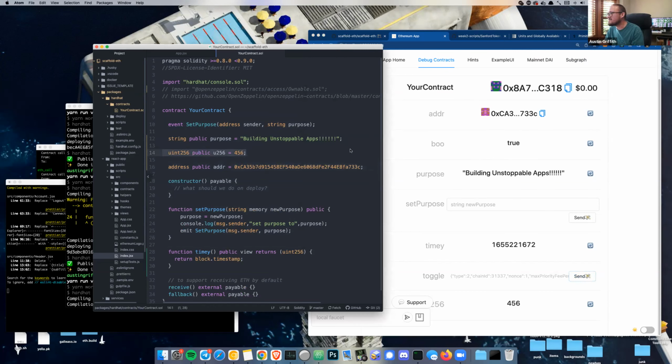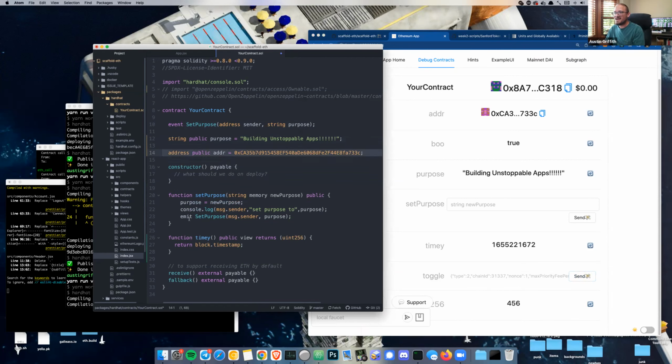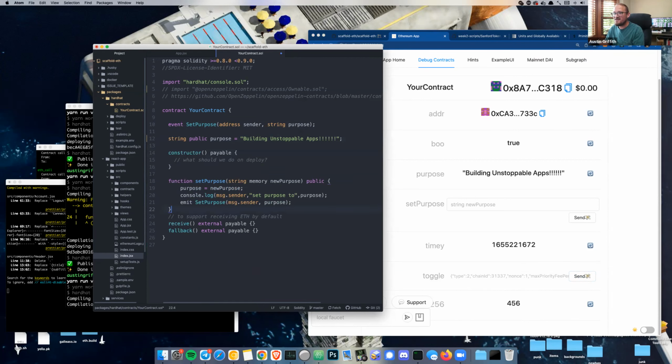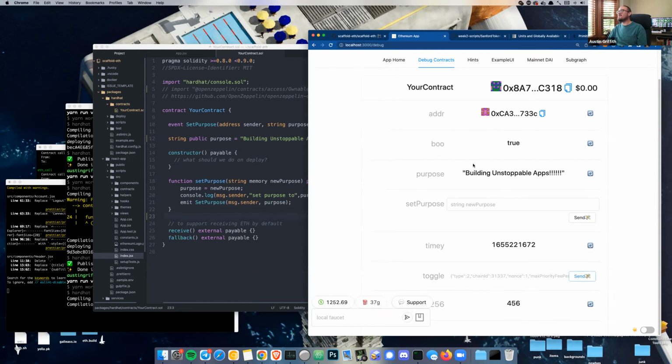I'm going to delete, is our uint there? Let's just pull out all this stuff, get back to our simple contract. Okay, wallets, right? We did something really weird with wallets there. I feel like that's worth explaining with Scaffold-Eth.